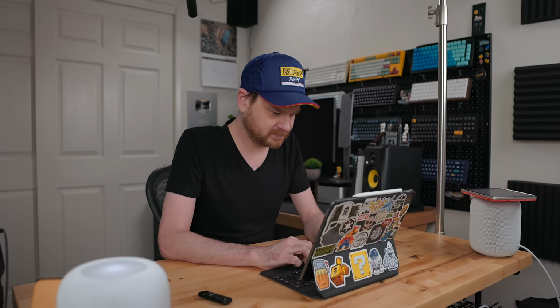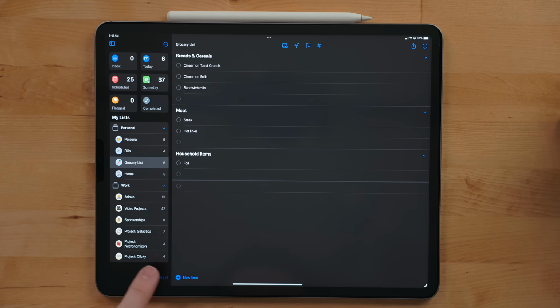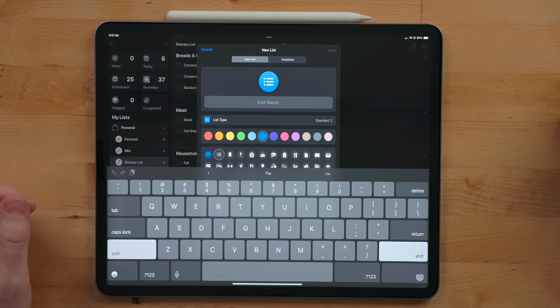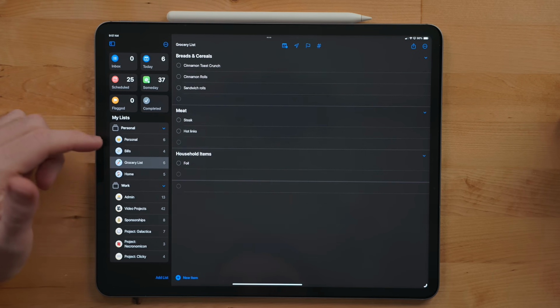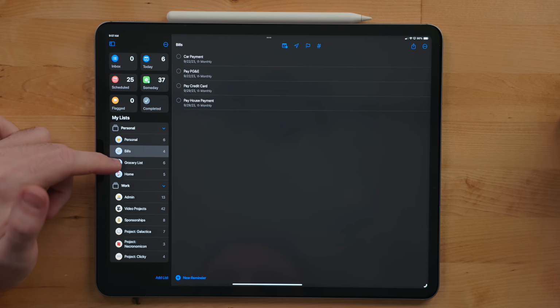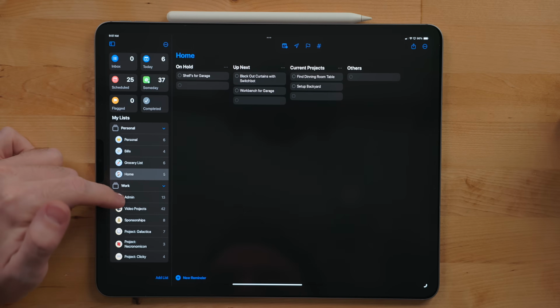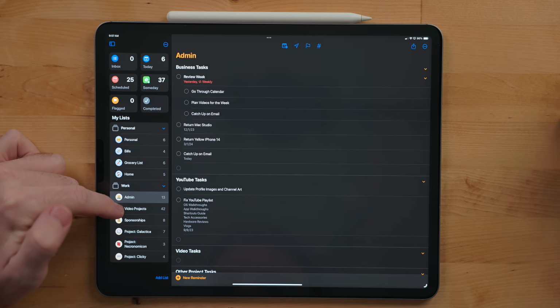I have a lot of mixed feelings about using the built-in Reminders app. On one hand, it's definitely one of Apple's most powerful built-in applications, but it does fall short in certain areas. When setting up the Reminders app, you can create lists. In other task managers, these would be called projects. Lists are a great way to group different tasks together based on common ground. For example, I have lists for bills, grocery shopping, home improvement projects, admin tasks, video projects, sponsorships, and more.